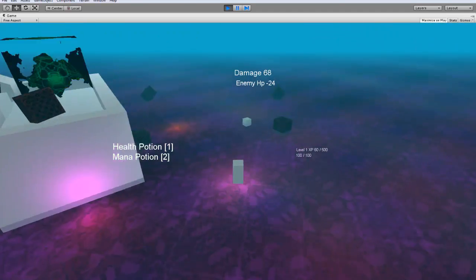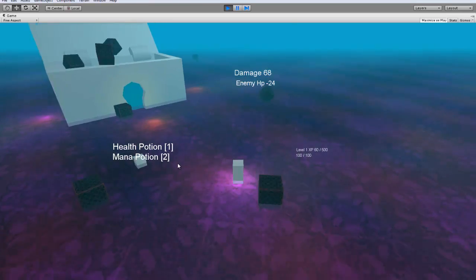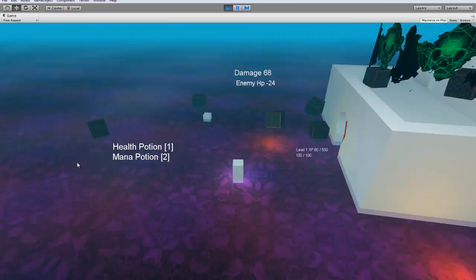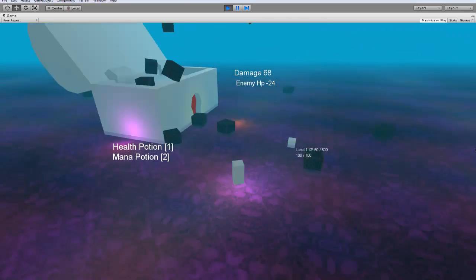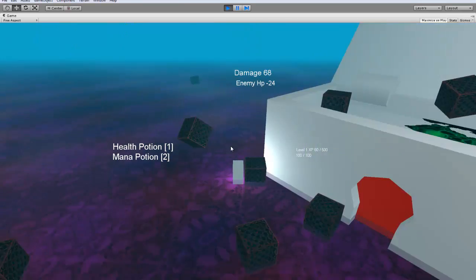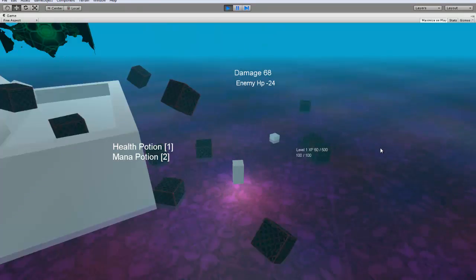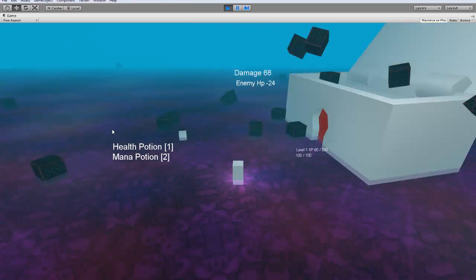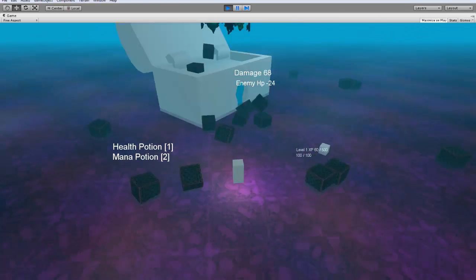So if you've seen any other games like MMORPGs that use scrolling combat text and you want to implement it into your game, you can implement it for attacks or anything really. If you want something to be alerted or just text to pop up like that, you can do it with that technique.